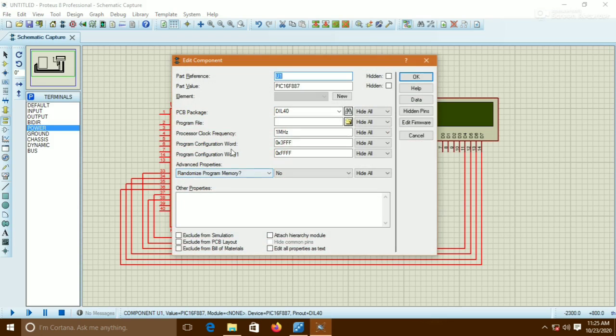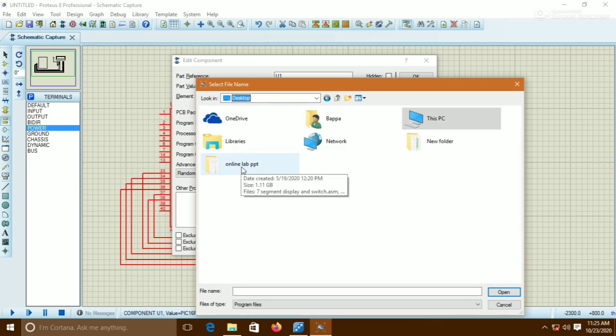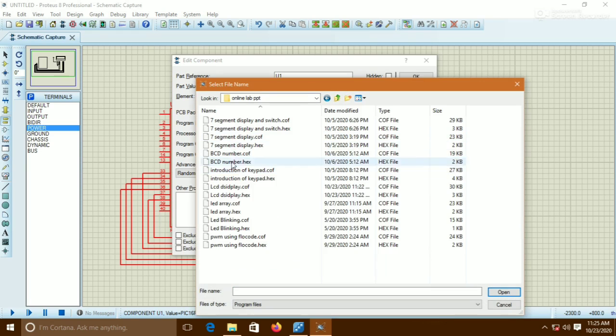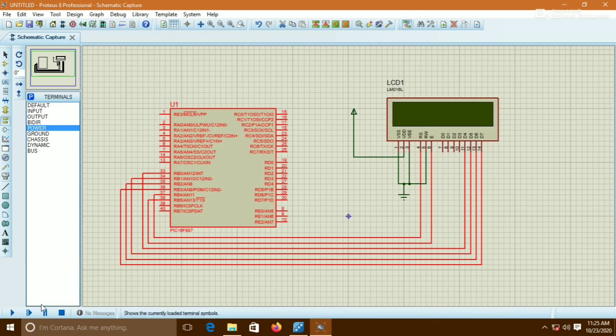Now take the hex file here and change the clock frequency to 4 MHz, find the hex file and put the hex file in the microcontroller. Now run this. When I run it, you can see Hello World is printed there.